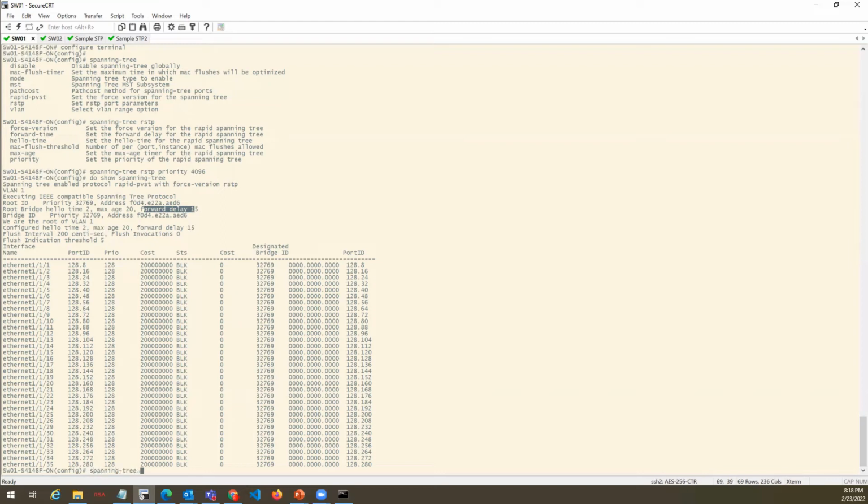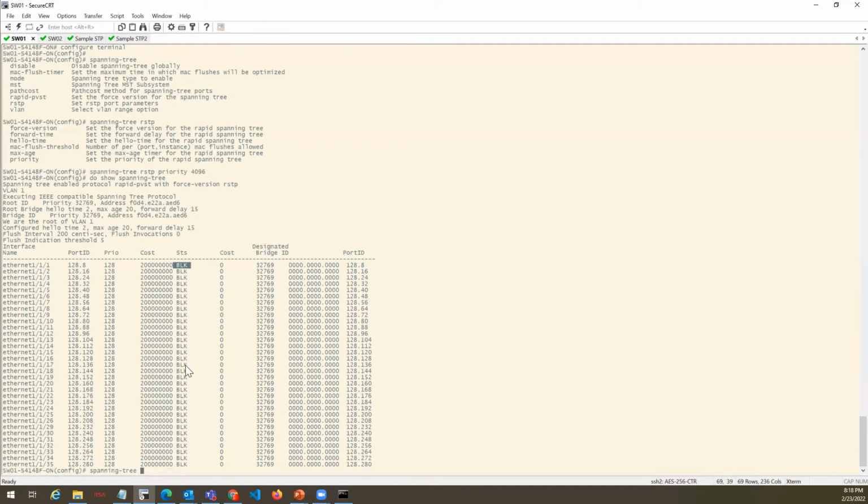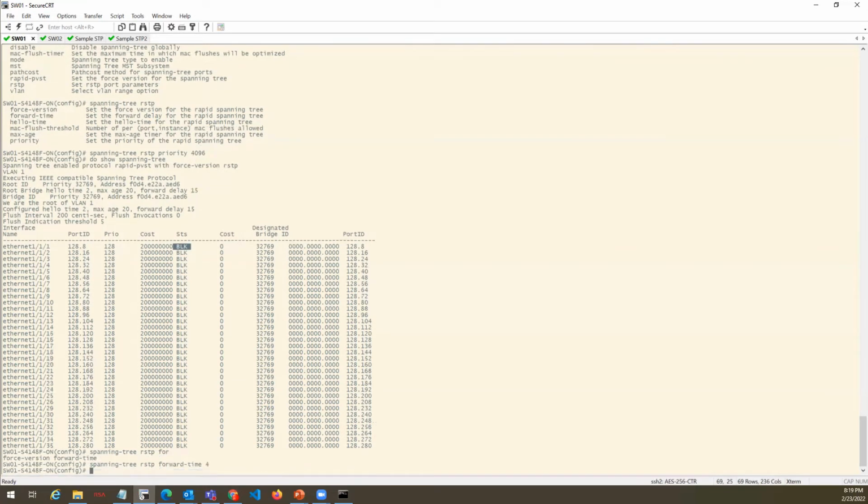Same thing, we have to go to spanning tree. Okay, you have noted that all the ports are in blocking because none of the ports are activated. I have already sampled another switch which is live, and we can show you the status of spanning tree on that. Before that, we will quickly change the forwarding delay. Every time you have to go to spanning tree and then forward time. For the forward timer, we will go with 4, just for testing.